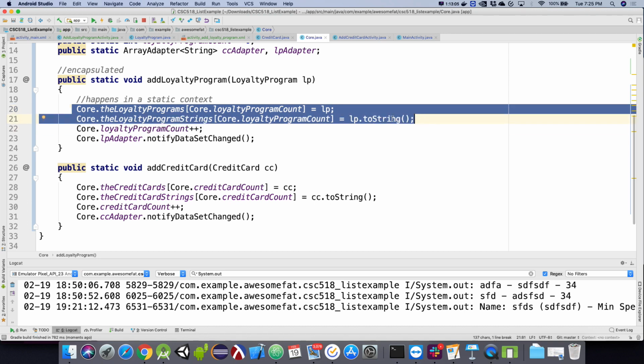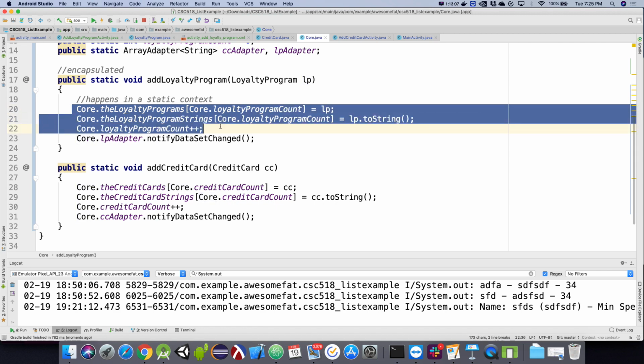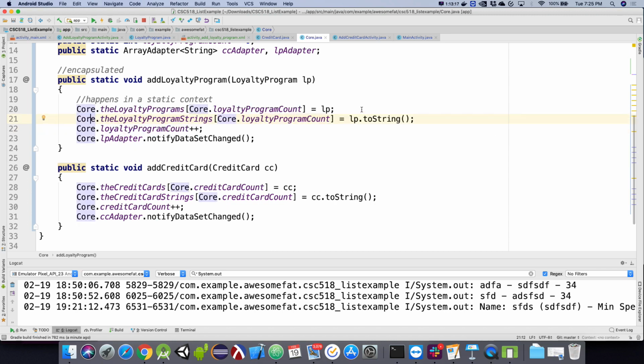I'm just going to increase my count for keeping track of how many actual loyalty programs I have, because I actually have a big giant bucket that can hold 1,000 of them, but I only have 3 right now. But at the end of the day, this adapter is based on this string array. That's what that adapter adapts for the list view. After I've added something to this string array, when I tell the adapter that his data set's changed, he's going to go and read from this string array again and update the list view to show the new element.